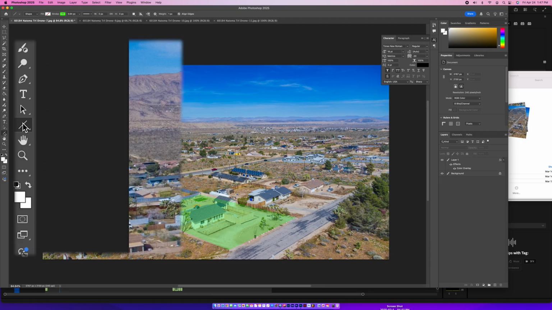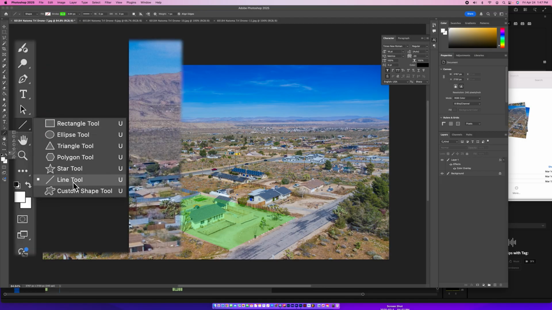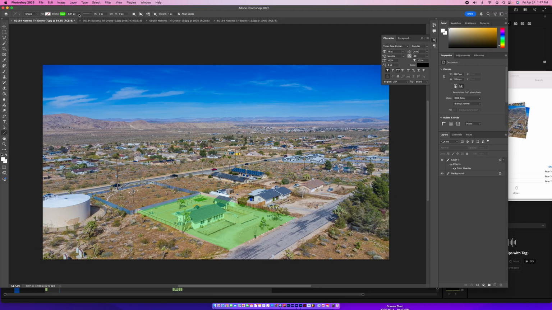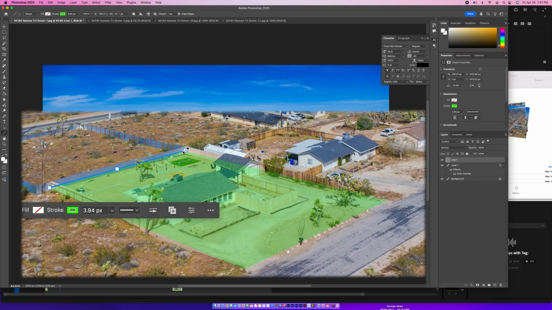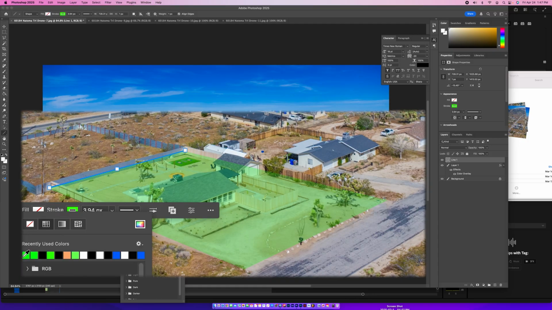we click this line tool. Make sure the line tool is selected. I like to go to 3.94. It's a pretty thin line, so we're gonna hold right there, extend it to the other corner, and then drop, and that gives you one straight line. And that's the measurements right there. And then the stroke, obviously you want to do green as well. You want to match it.